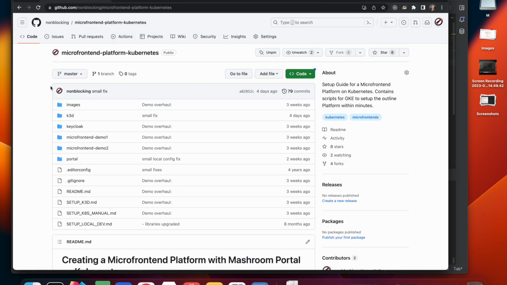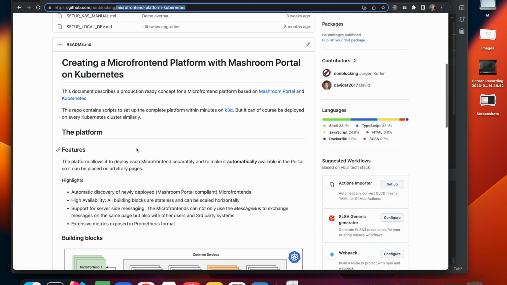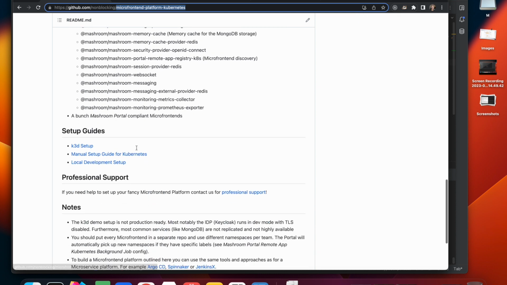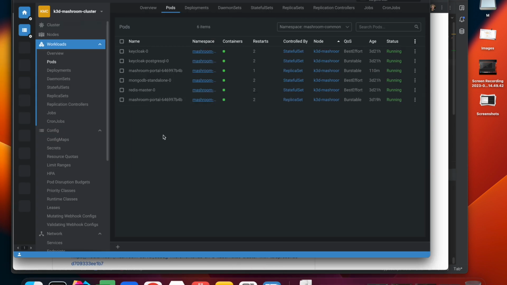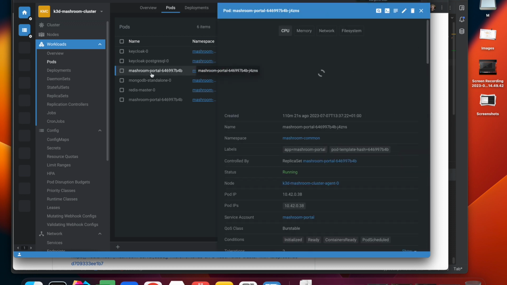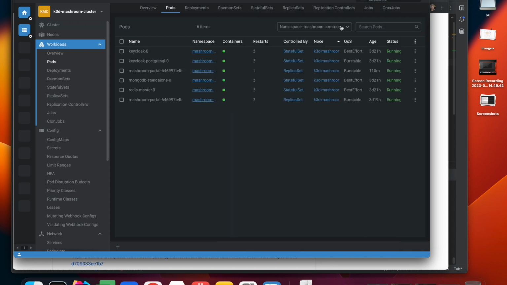You need to install the demo platform from our microfrontend platform Kubernetes repository. I will post a link in the comment section. Just follow the K3D setup guide to install the platform. This will only take a few minutes. After that, you should see the following in Lens: the portal and a bunch of common services in the Mashroom common namespace, and 2 demo microfrontends in the microfrontends 1 namespace.